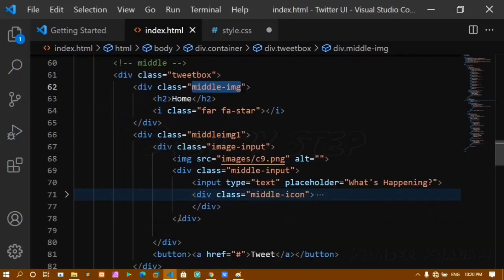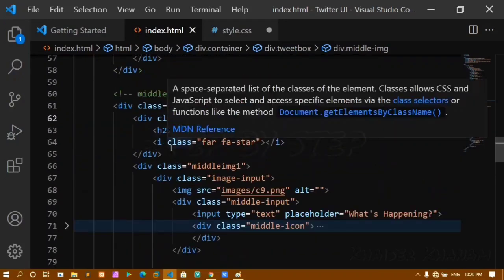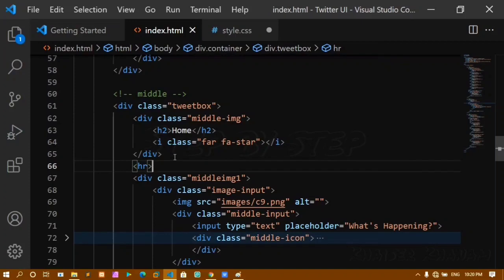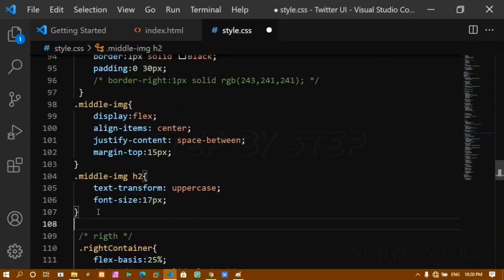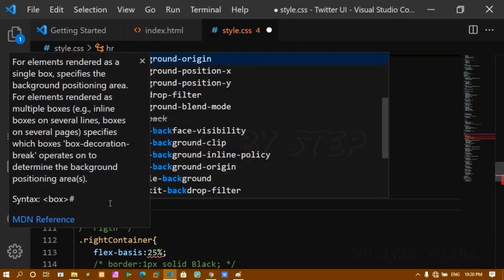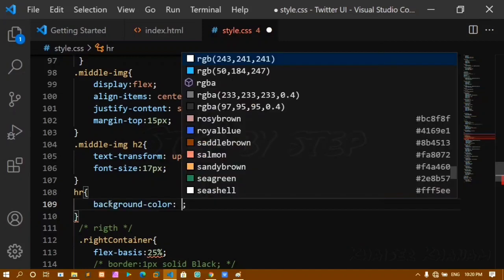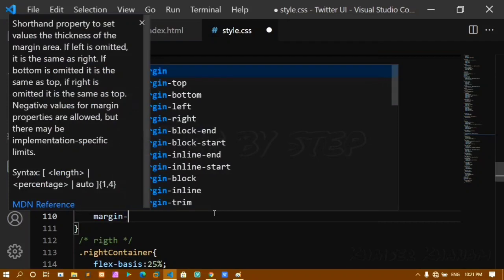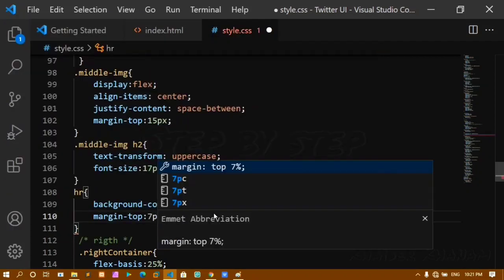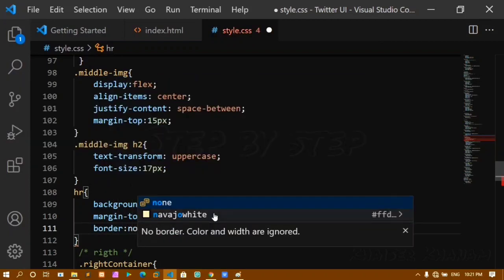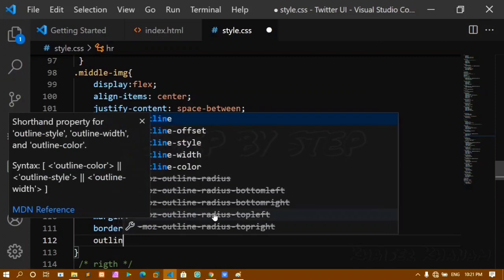Now after this I'll style my HR tag. I have not given my HR tag here, so first I'll give my HR tag here. Now I'll be styling my HR tag. I'll give background color, RGB, I'll give this color. Margin top, I'll give it as 7 pixel. Border none, outline none.